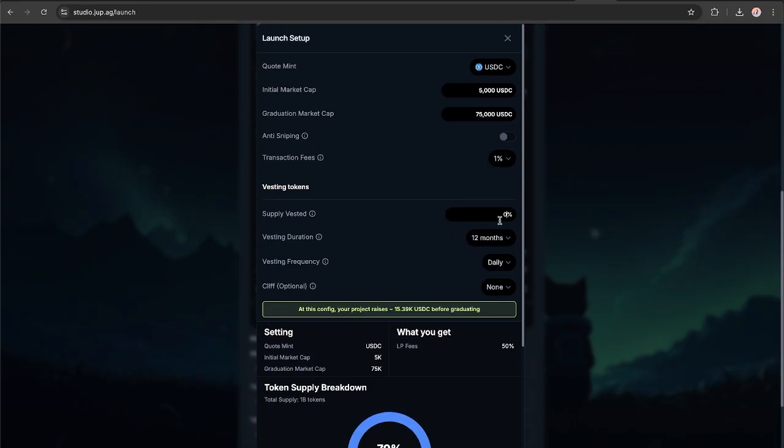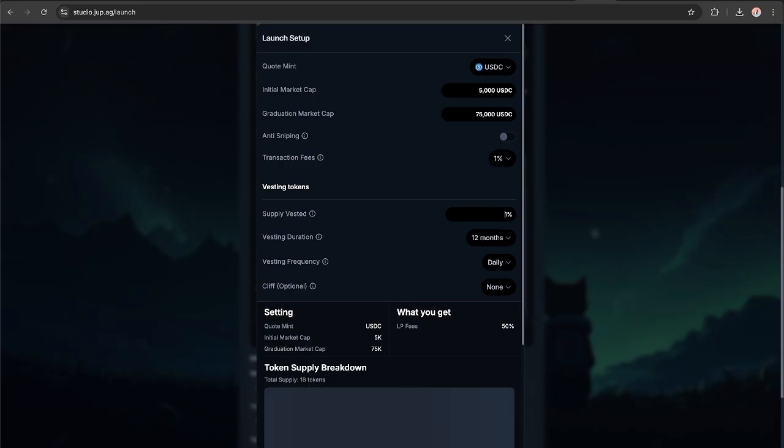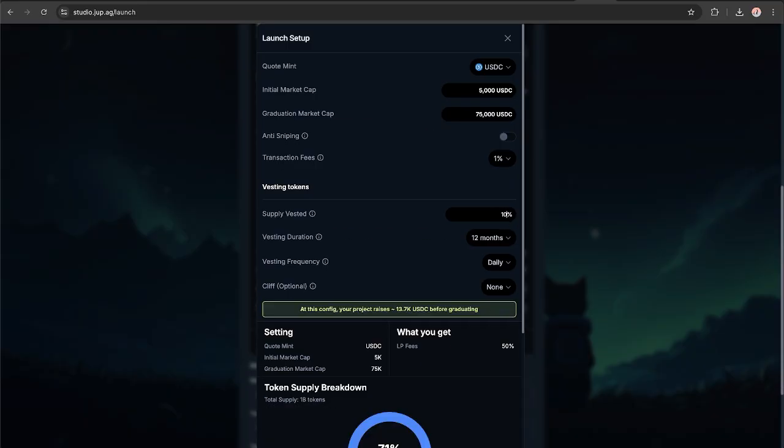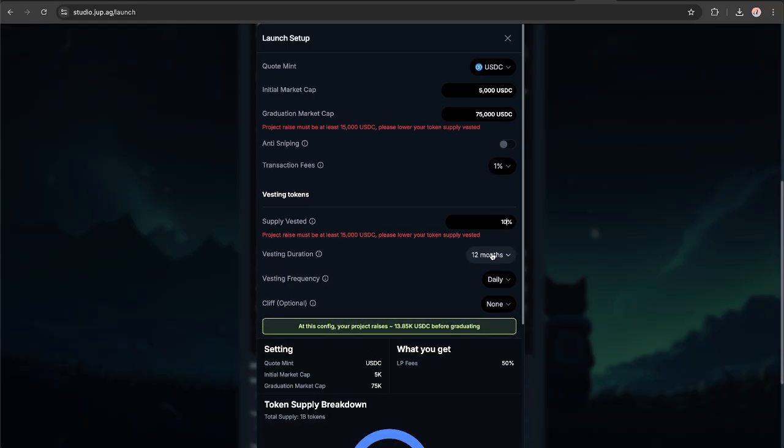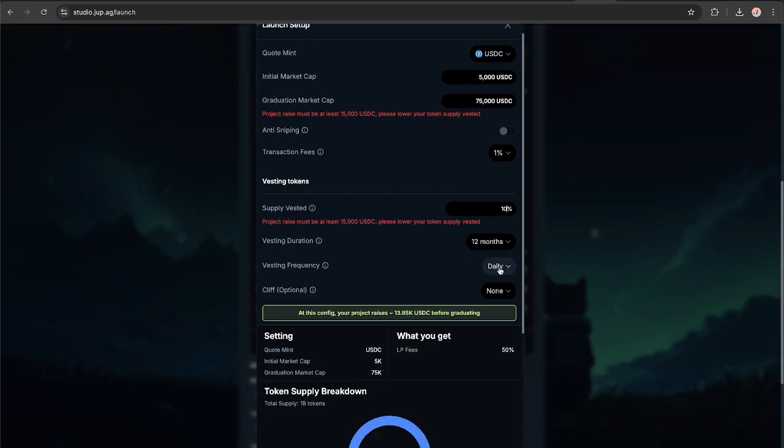Now we can also add a vested supply. Let's say I want to vest 10% of the supply for the developer. I want to vest it over 12 months, and I want to be able to claim the tokens daily.